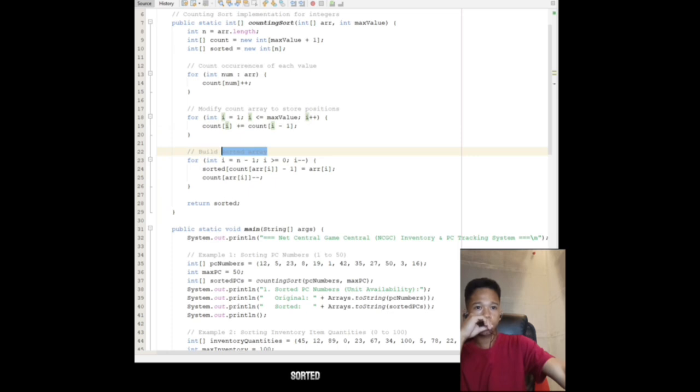And then the third step is the construction of the sorted array. Here we build the final sorted array. We loop backwards through the input array to make the sort stable, meaning equal values keep their original order. For each value, the prefix sum tells us the exact position. After placing it, we decrease its count, so the next occurrence goes to the previous position. And then the return statement: we finally return the fully sorted array to the caller.